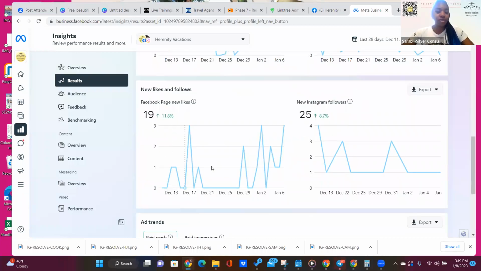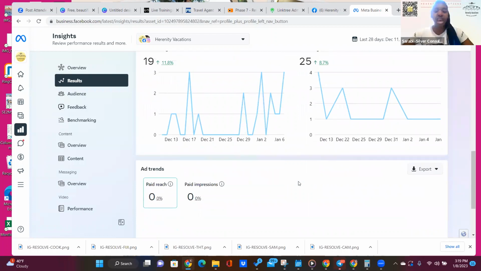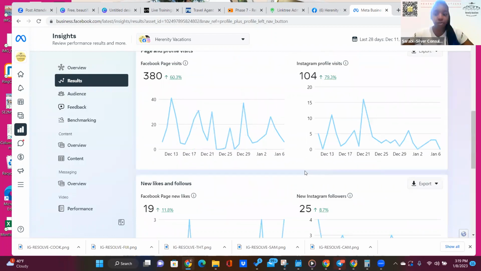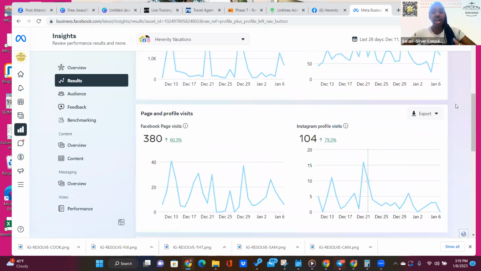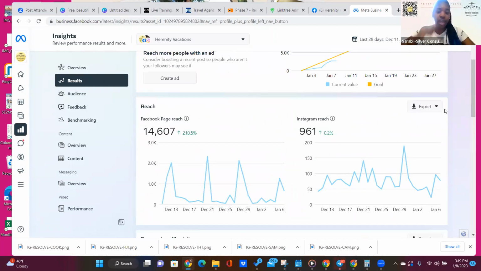Same kind of thing with new likes and follows, right? It tells you where your up points are, where your drop off points are, your stagnant points. So I really, really like these. And the best part about this is all of these are exportable. So for every single one of these, every month I print off one of these at the beginning of the month, and then at the end of the month, I compare.